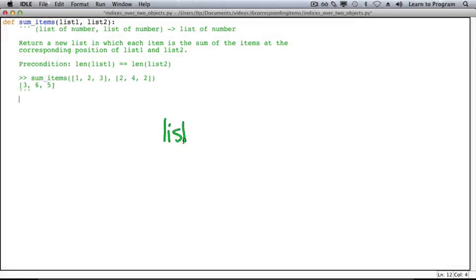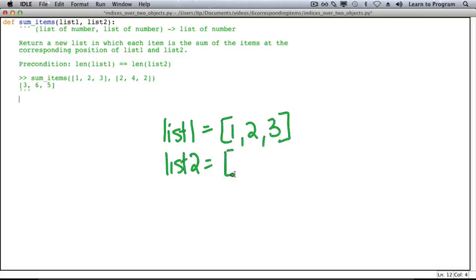If list1 refers to a list with three elements, values 1, 2, and 3, and list2 refers to a three-element list with values 2, 4, and 2, then there are three elements in each list with indices 0, 1, and 2. When we say that we want to consider the corresponding elements of list1 and list2, we're referring to the elements or the items which are at the same index.